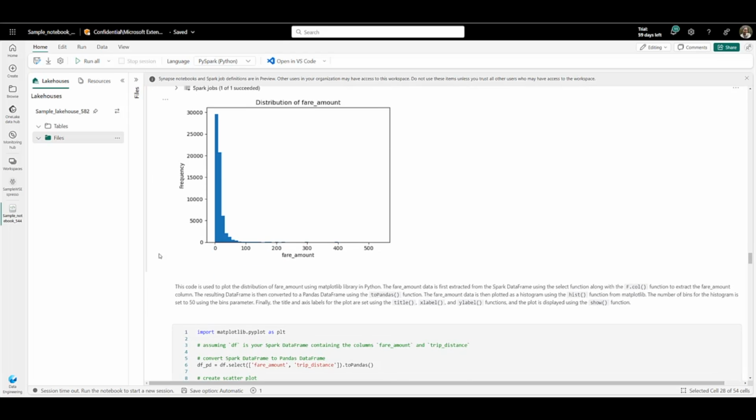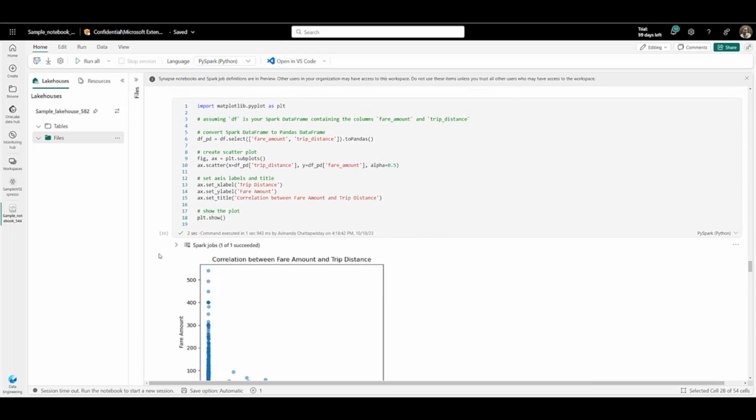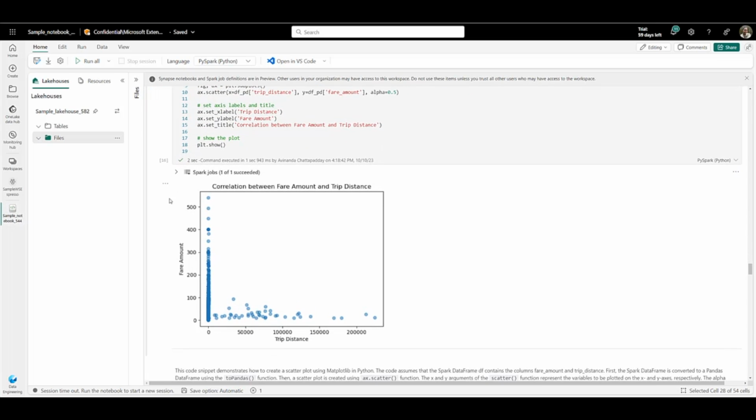Next, let's create a scatter plot to visualize the correlation between fare amounts and trip distance. The x and y arguments of the scatter function represent the variables to be plotted on the x and y axis respectively. The alpha argument controls the transparency of the points. The axis labels and title can also be set to your liking.